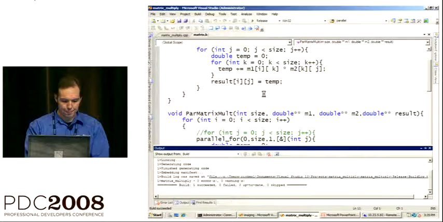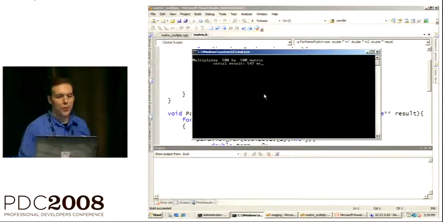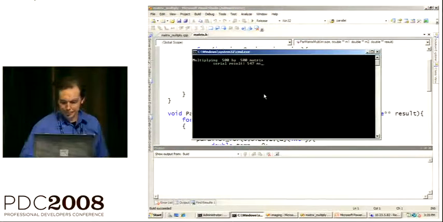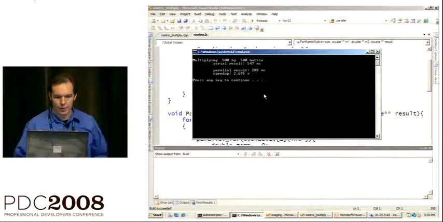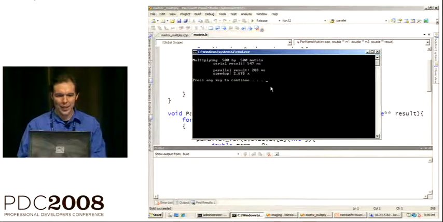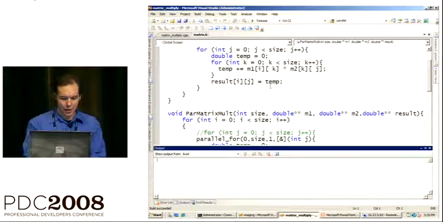So let's run this. Here we're multiplying a 500 by 500 matrix. Ooh, that's not good. We got a 2.7x speedup. Let's do that again.